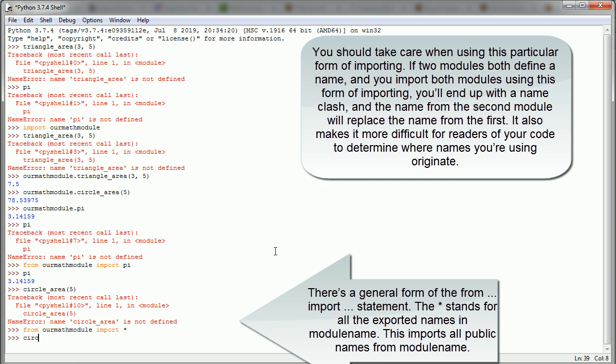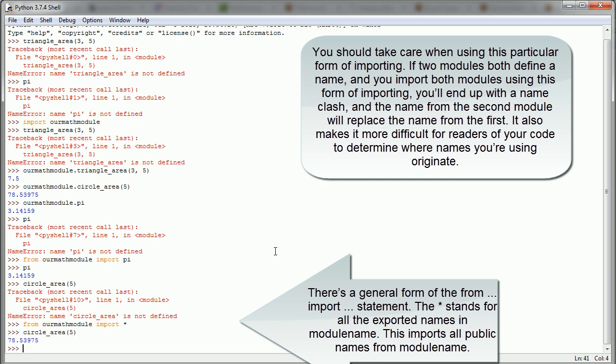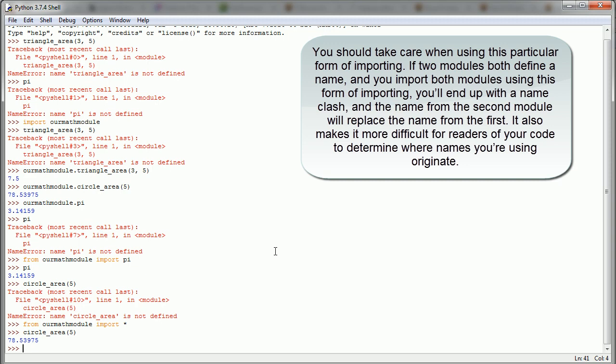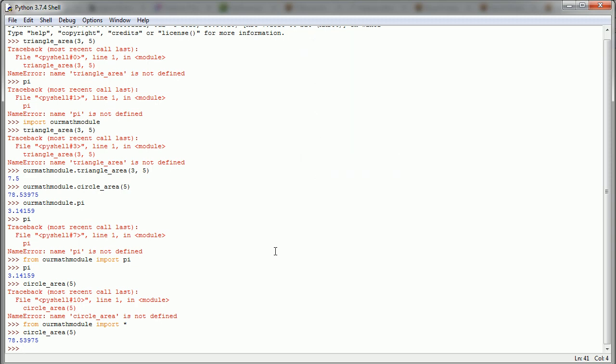You should take care when using this particular form of importing. If two modules both define a name, and you import both modules using this form of importing, you'll end up with a name clash, and the name from the second module will replace the name from the first. It also makes it more difficult for readers of your code to determine where names you're using originate.